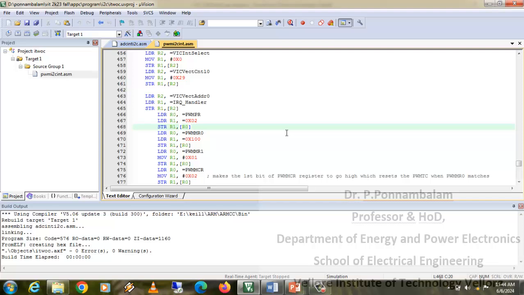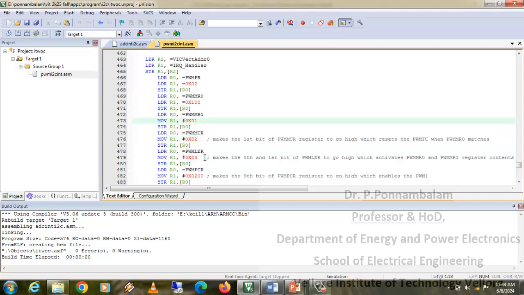I mean it will not. Generally when your maximum value is FF, it will stay at FF only. So obviously the maximum will be limited accordingly, right? It may not go up to 100. Then PWM MR1 I am giving a random value 01. So 01 is the initial value. If you are giving 00 or if you are not initializing also, it's not an issue.